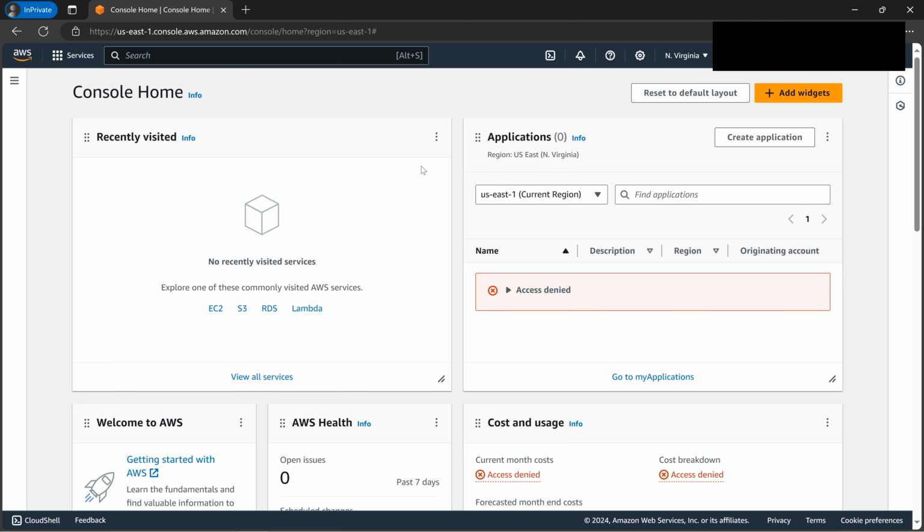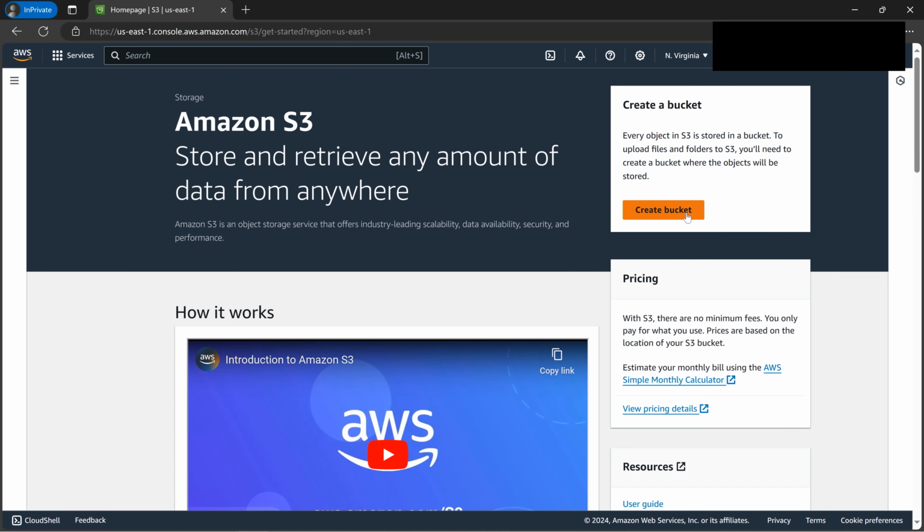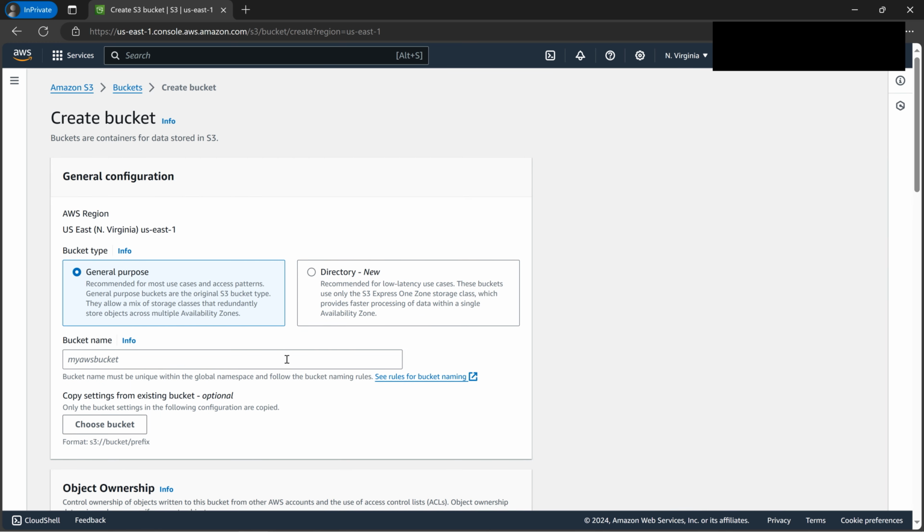All right, we are at the AWS console. Let's start the static website hosting, everything from scratch. We'll go to S3. We need S3 because we need to keep the HTML files, especially the error page and the landing page. So we'll click on create bucket.